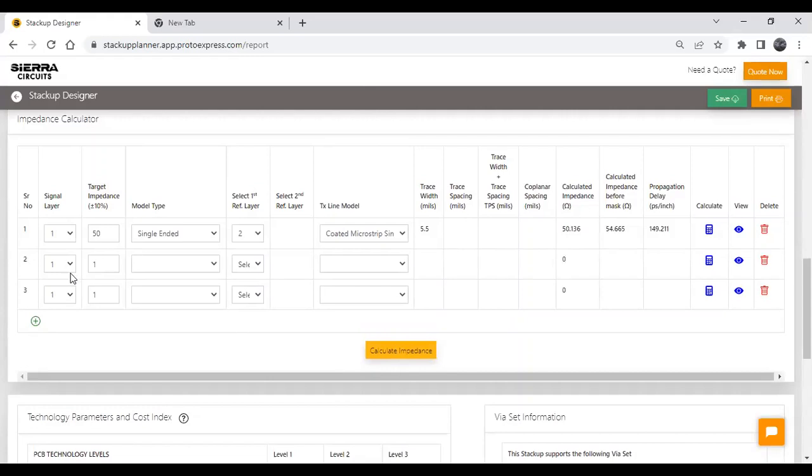Also, you can add multiple calculators, multiple controlled impedances. So say I have a line on layer 3. I need a 100 ohm differential pair and my references are layer 2 and layer 4. So it's a stripline differential pair which I have selected. You can give a trace spacing, or you can give a trace plus space. Any of these values you can give. Let's say I need a 10 trace plus space.